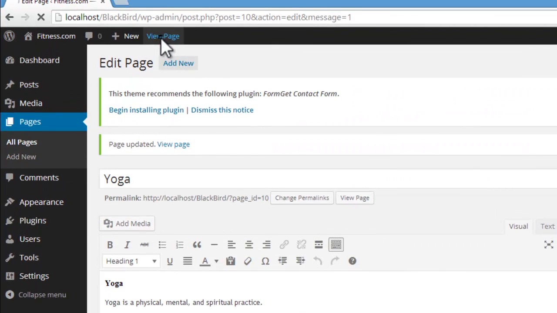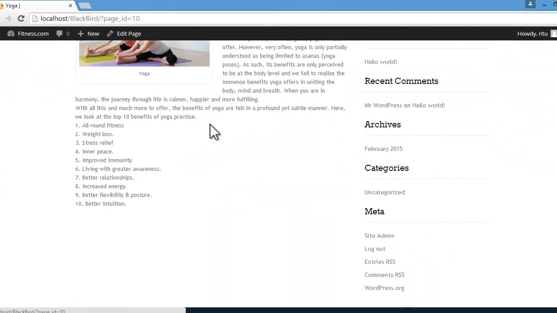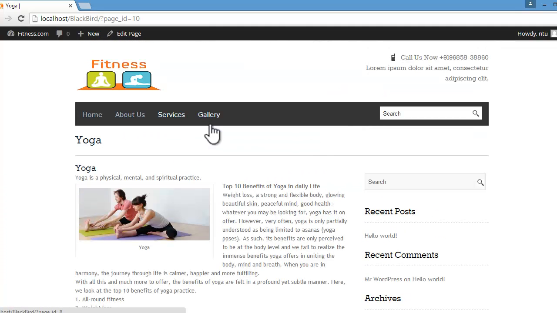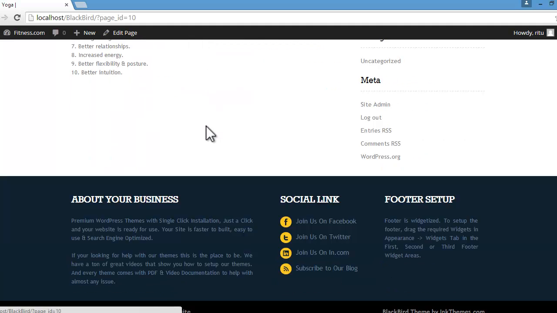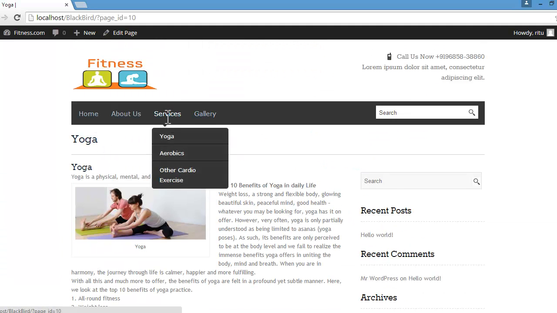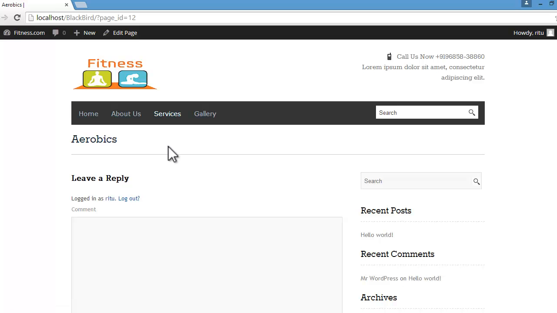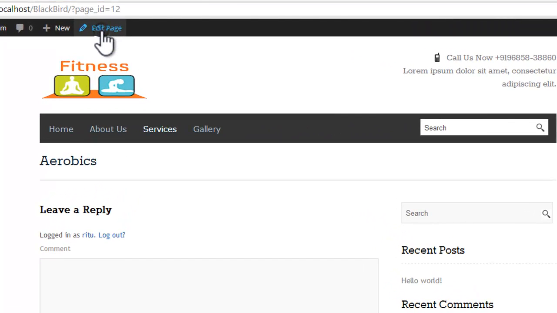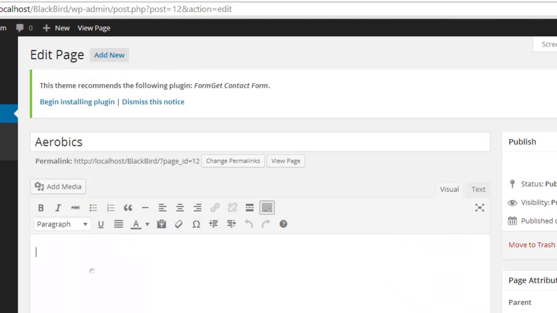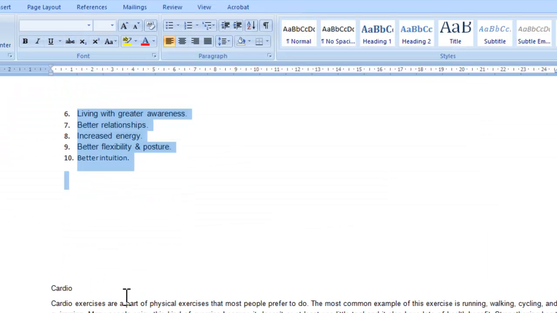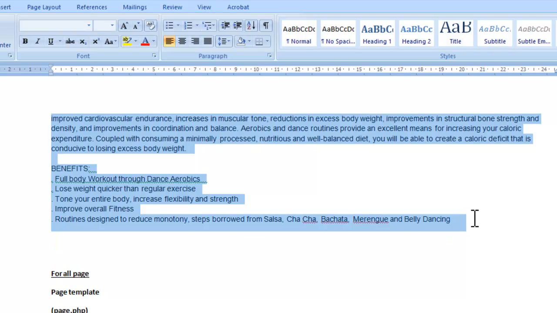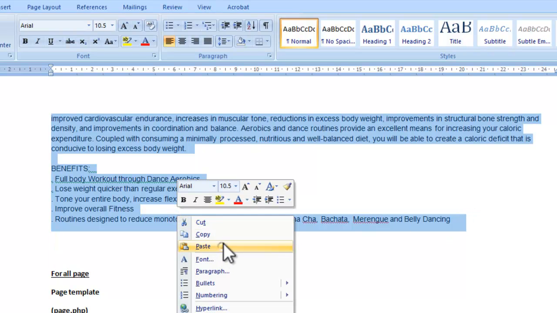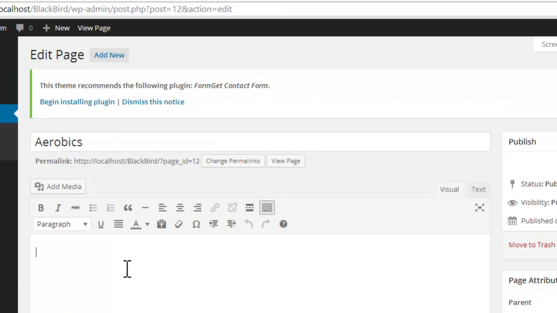Now let's view our page. So this is our yoga page. Let's create aerobics page the same way. Let me click on edit page and have some content for aerobics. Paste as a plain text.